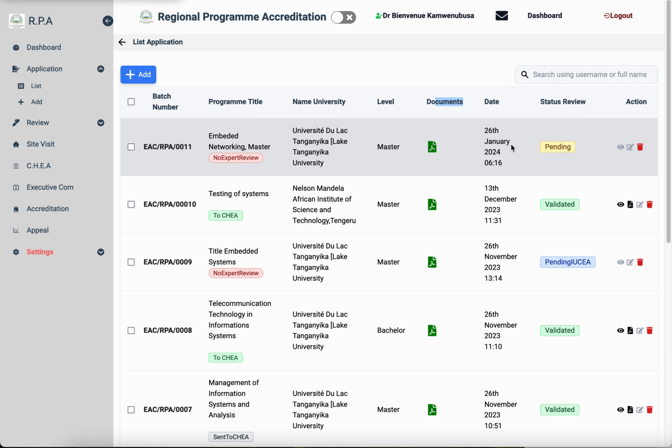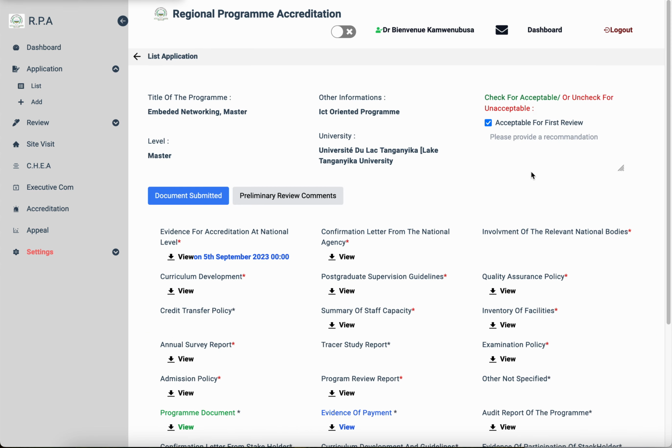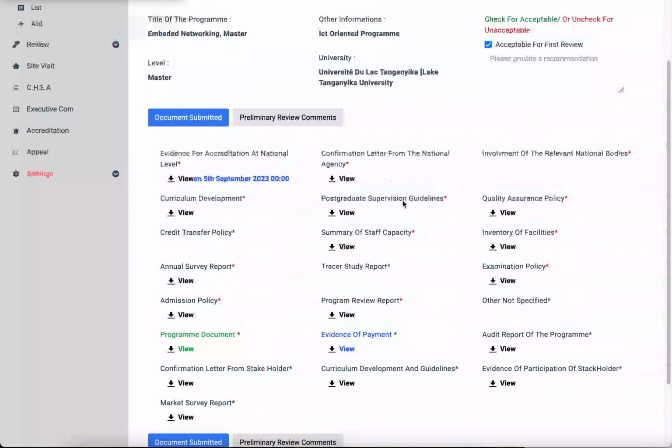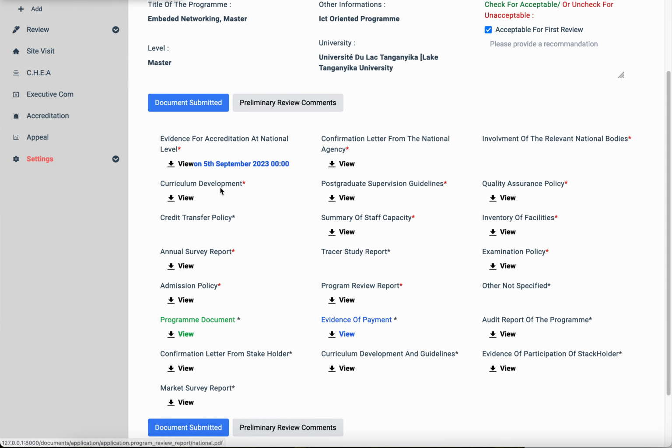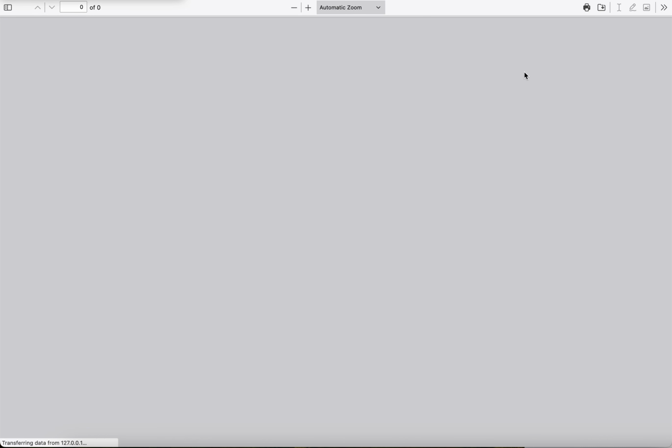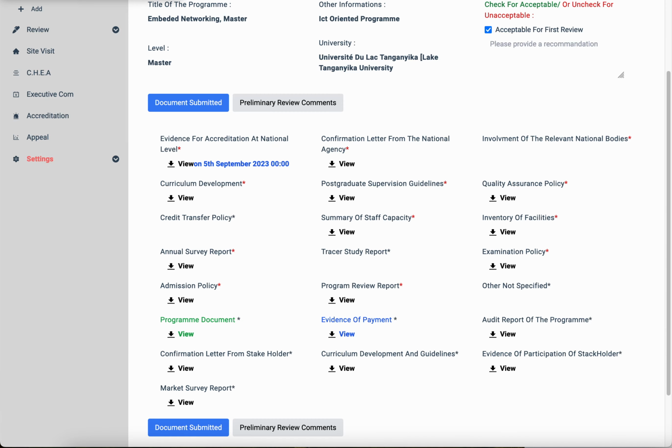Now after that, there is that status which is pending. It means the desk review has to be done. If you click on pending, we can come here and I see that interface. You can also visualize different documents, like the evidence of accreditation at national level. You can see the date when they received that document, and if they click on view, they can of course visualize it like they did before for the other one.